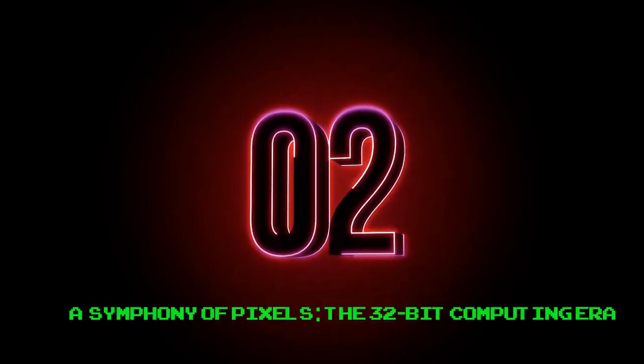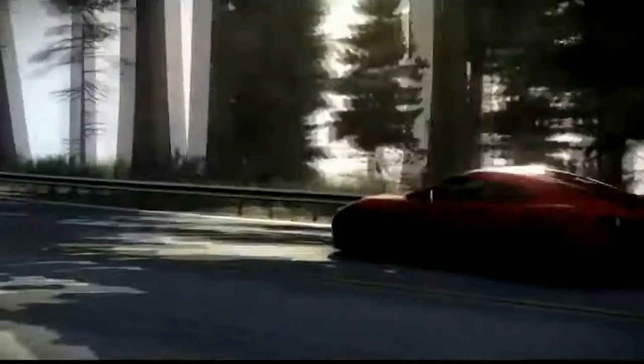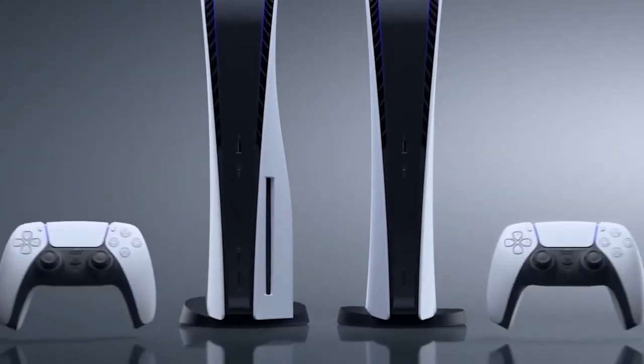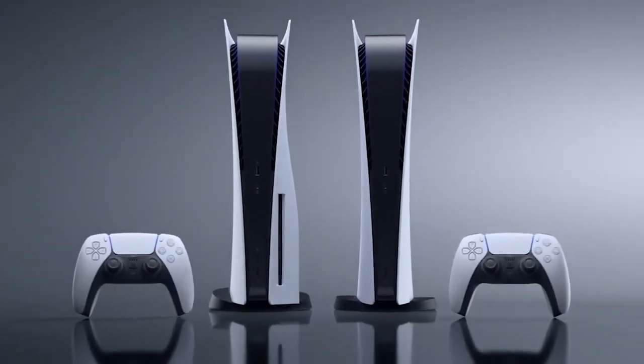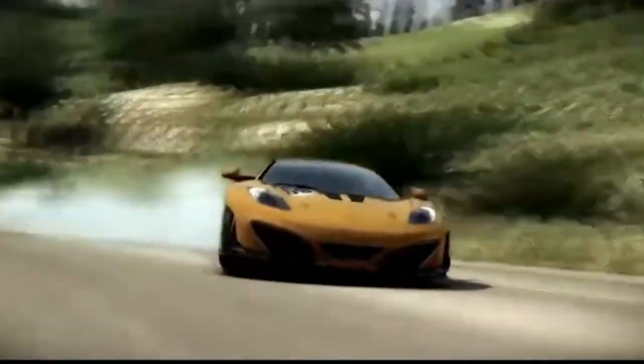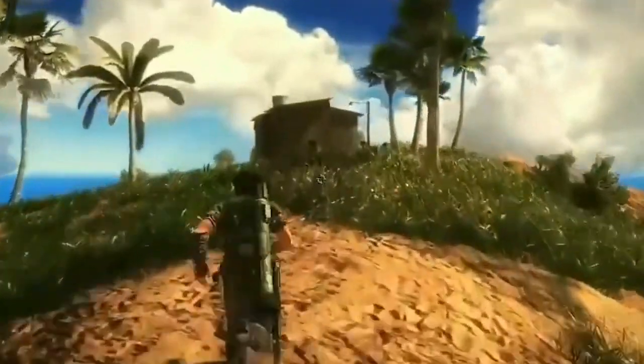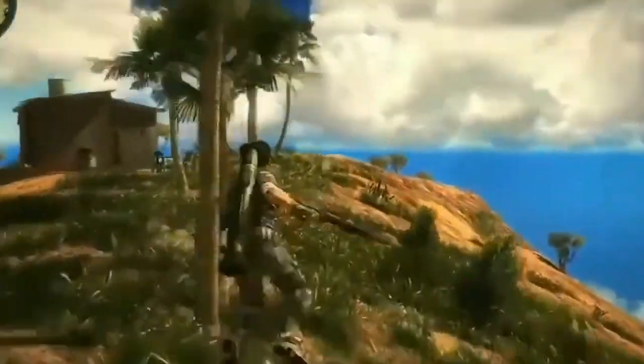A symphony of pixels, the 32-bit computing era. As the world of gaming continued to evolve, the spotlight shifted to the mesmerizing realm of 32-bit graphics, leaving their 16-bit counterparts behind. The Sony PlayStation emerged as an early champion of this new era, dazzling gamers with its cutting-edge capabilities. One of the defining features of the PlayStation was its reliance on compact discs for game distribution, which allowed for an abundance of content to be packed into each title.